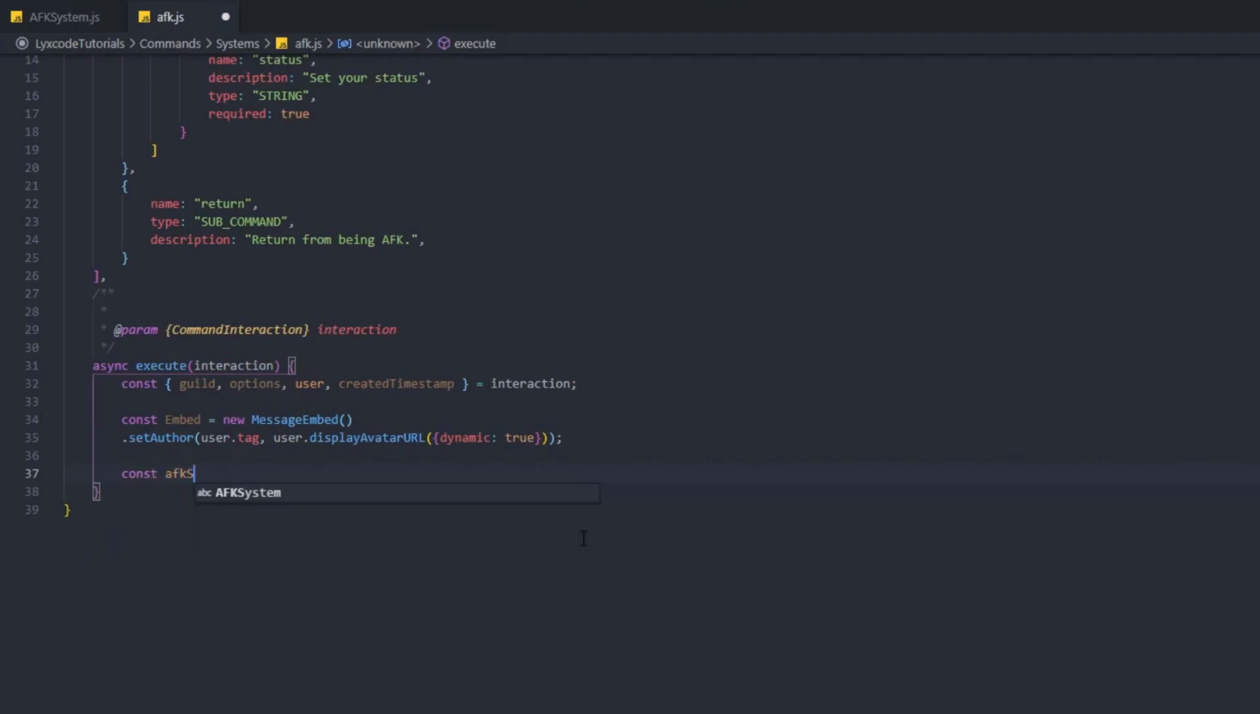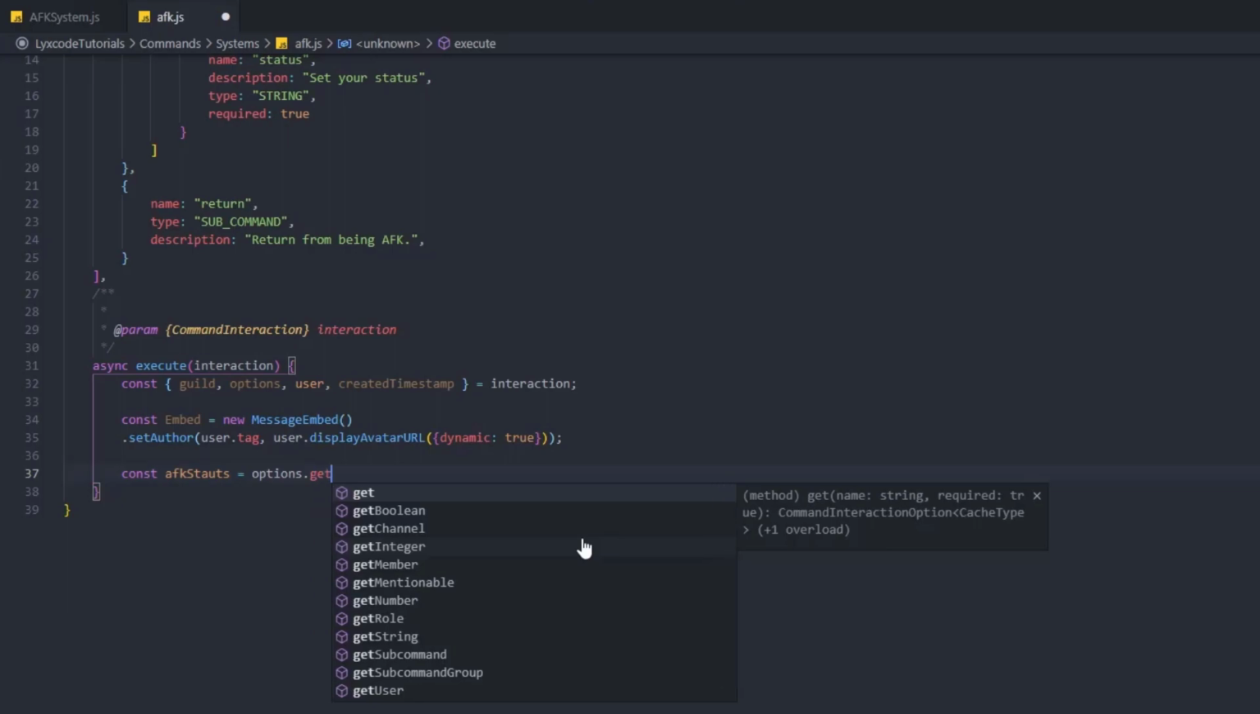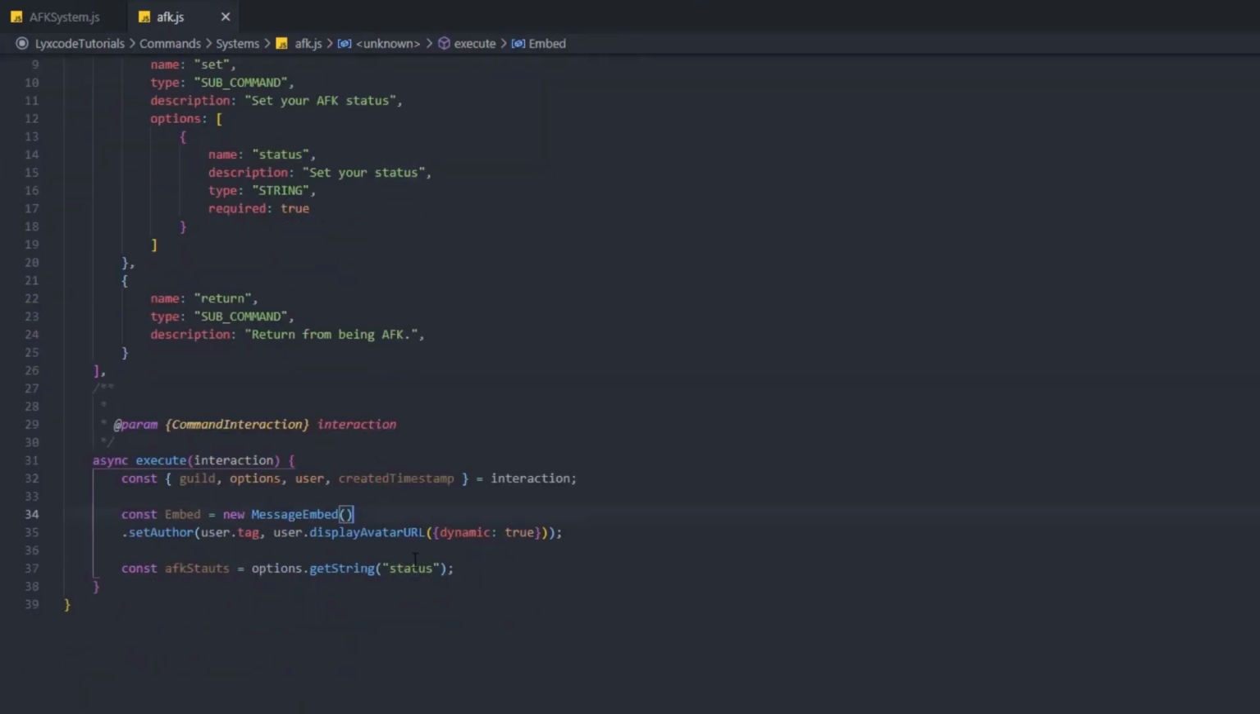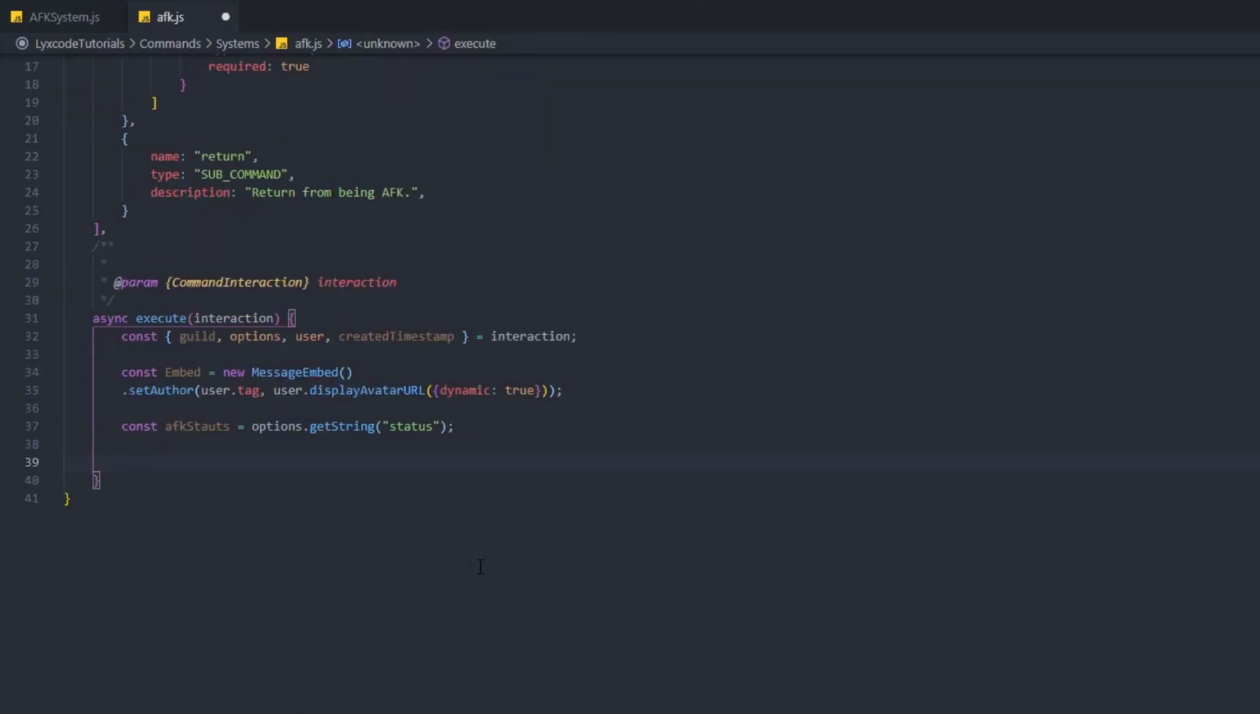So const AFKstatus can be options.getString. You're gonna get it from the status option. So we're grabbing the value of the status, or whatever the user input was, and here we're gonna open a try statement, and if an error happens, we're gonna catch the error. Let's remove the error function, and we're gonna console.log the error.